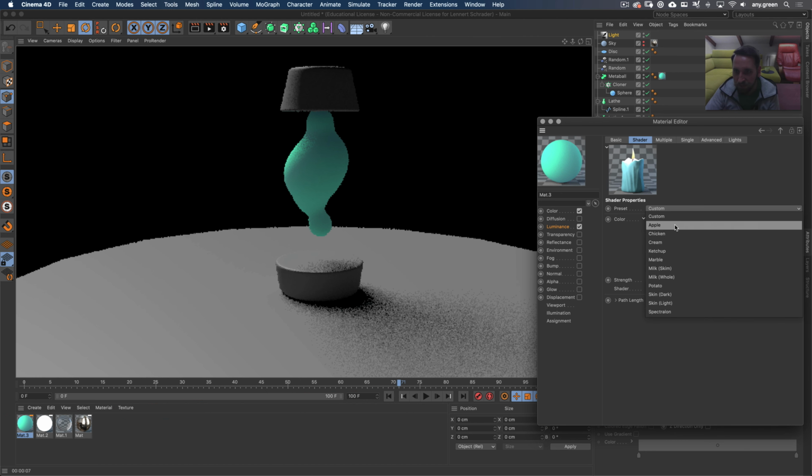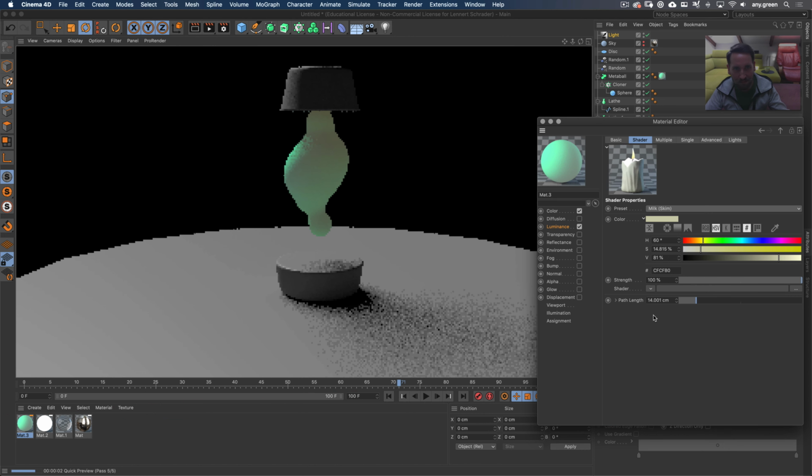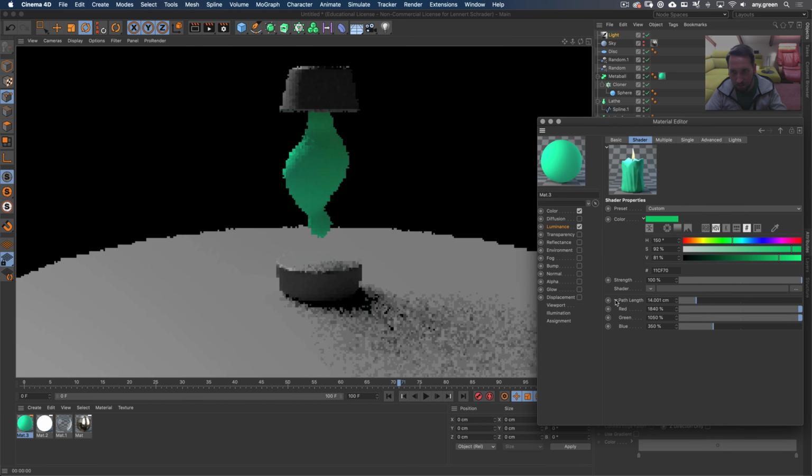There are also different kinds of presets. So maybe something like milk might not be a bad place to start. We already have a path length that it suggests. And then we just adjust it to our own color. But it also uses these ones here. But no, it's starting to do something.